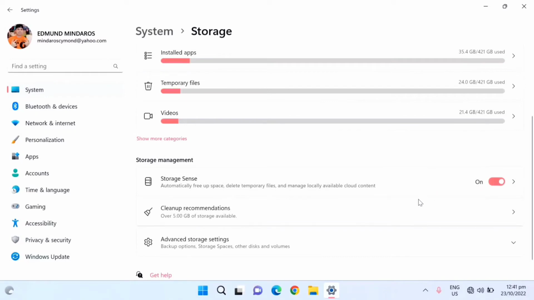So guys, this is a very simple trick and simple tutorial regarding how to enable Storage Sense on Windows 11. One of the best great features on Windows 11, and I hope you learned something again in this very simple tutorial.